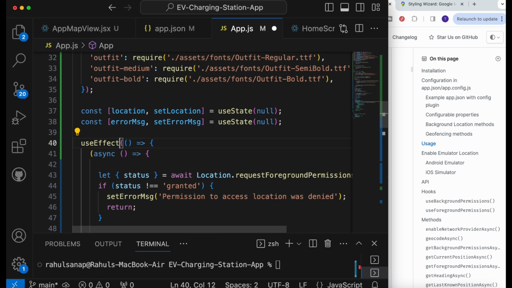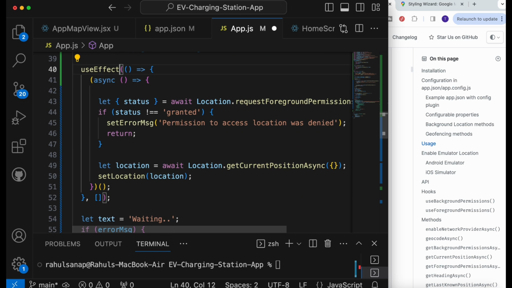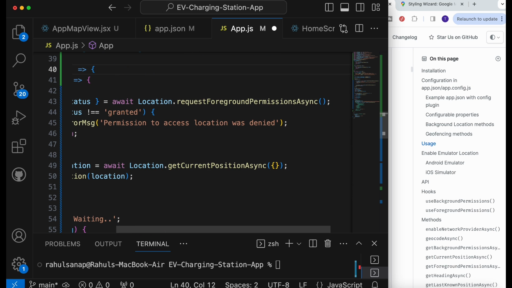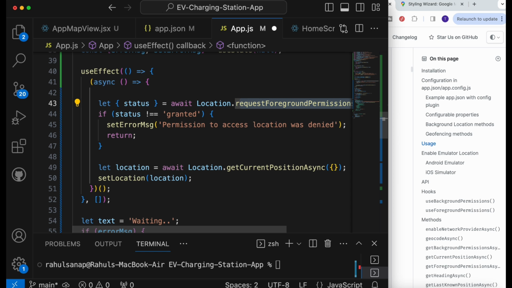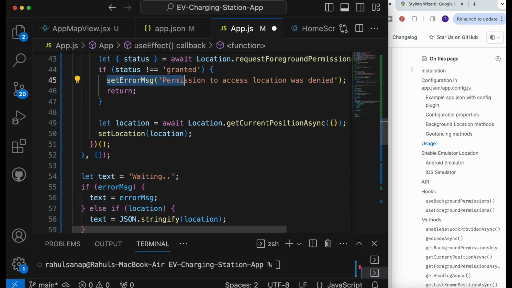So it has a useEffect, make sure to import useEffect. Then it's showing the location, obviously we added, okay. And it will request the permission first, okay. If it is granted, then we are good. If it is not granted, then it will show the error that permission is denied or something like that, right. And this is how you are able to get the location, okay.